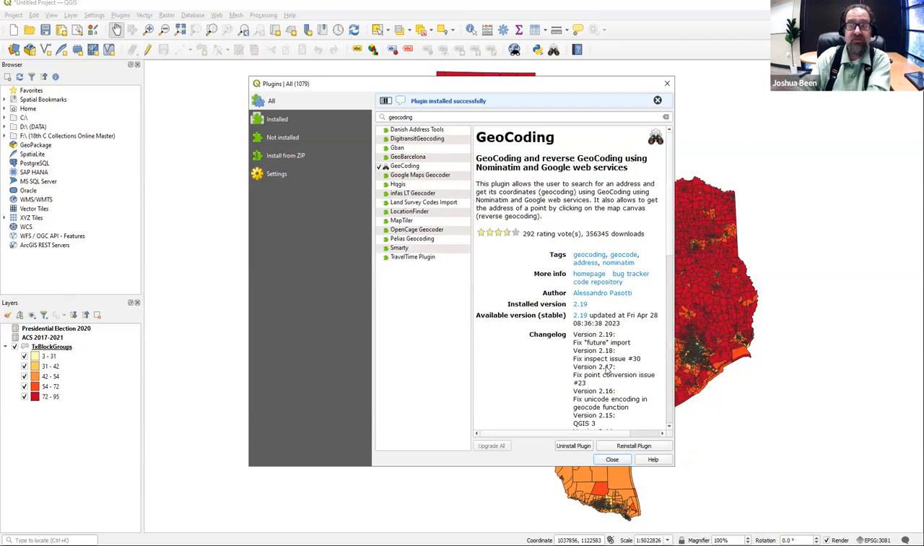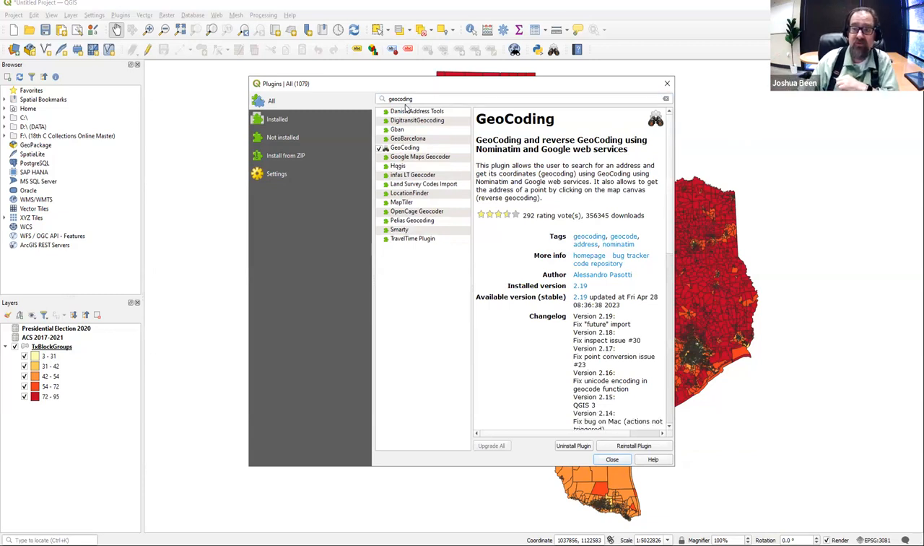When your screen looks like this, I had a plugin installed correctly. You will see down below my options now, instead of install plugin, show reinstall or uninstall. So it is successfully installed. Now I can click close.